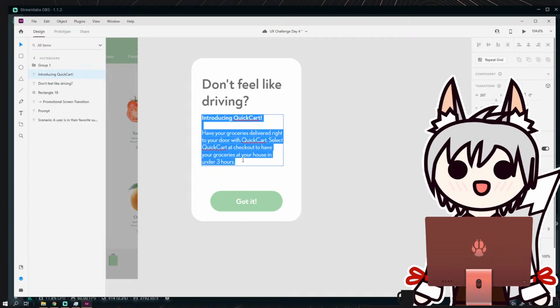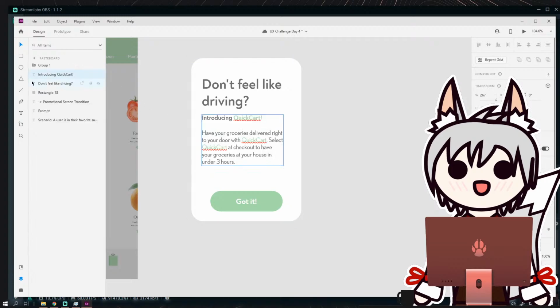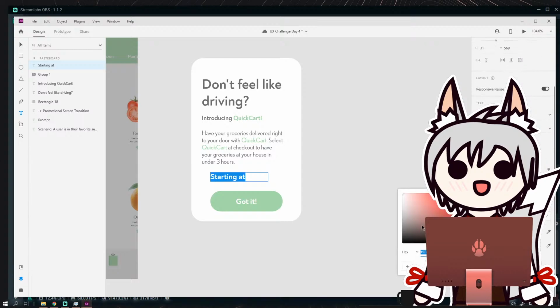And then we can do another bit of text, starting at, well, the same color as the title, but I want this to be a lot smaller. So let's do like 15, maybe not bold. There we go.